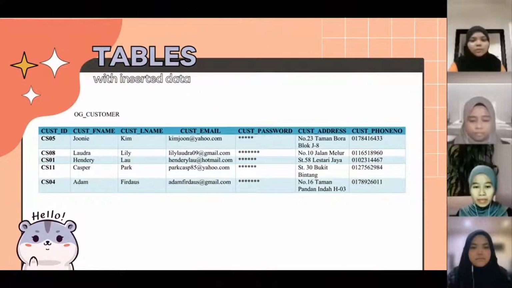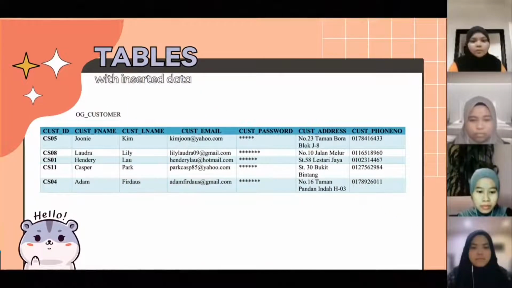Assalamualaikum everyone. My name is Zulaika Nadia. So now I will be presenting about the tables with the inserted data. So from the data dictionary that we got just now, this is a couple of the tables for each SQL. So first here we have the order grocery customer. As you can see, we have listed the customer ID, customer name, and also their details and so on.